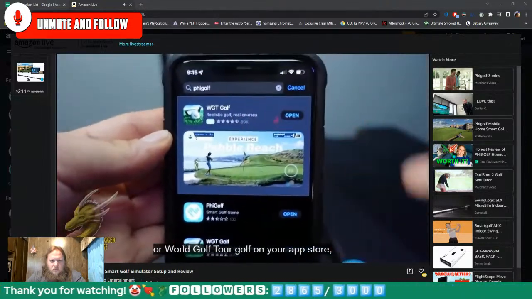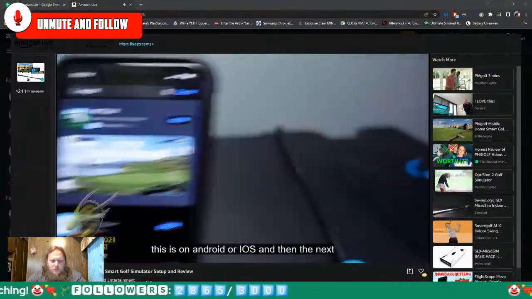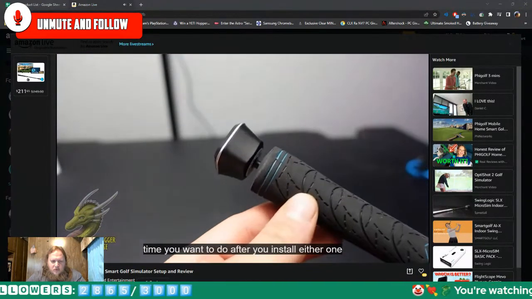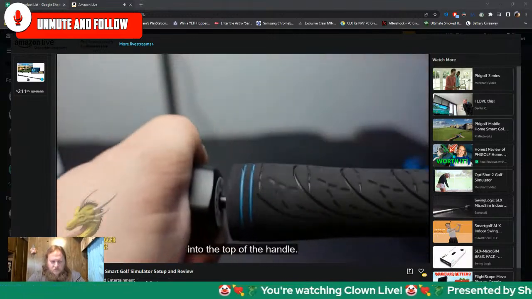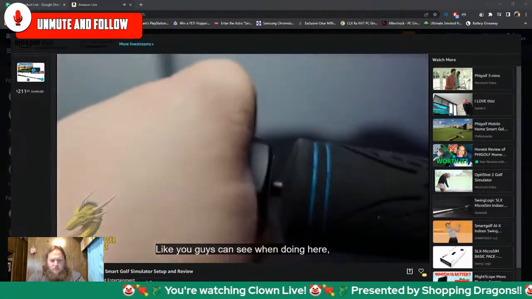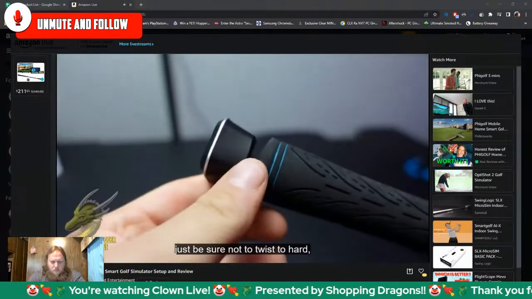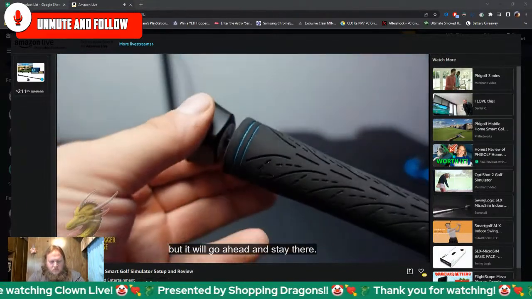So to get started, all you want to do is basically search up either FiGolf or World Golf Tour Golf on your app store. This is on Android or iOS. And then the next thing you're going to want to do after you install either one of those apps is just twist the sensor down into the top of the handle, like you guys can see I'm doing here. Just be sure not to twist too hard. You don't really need to do it, but it'll go ahead and stay there.